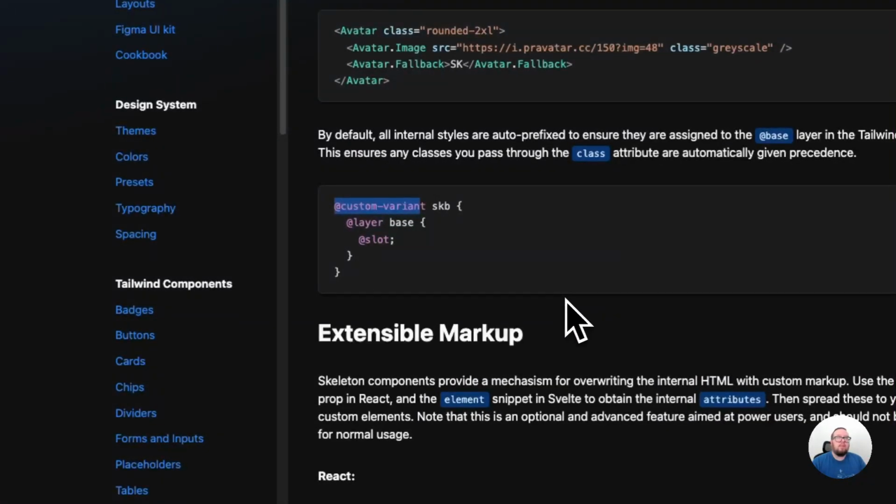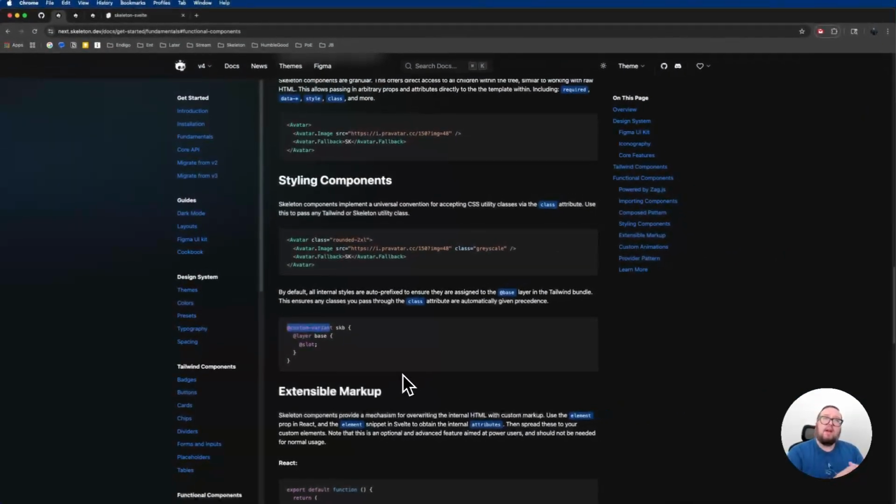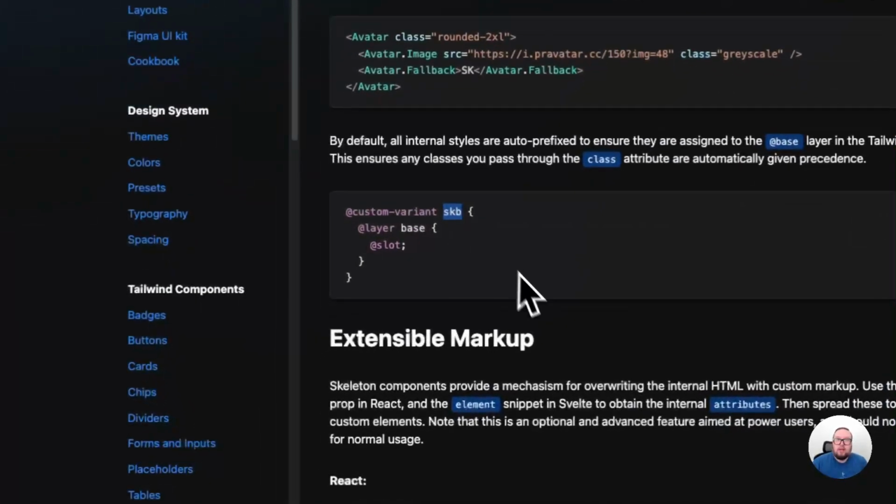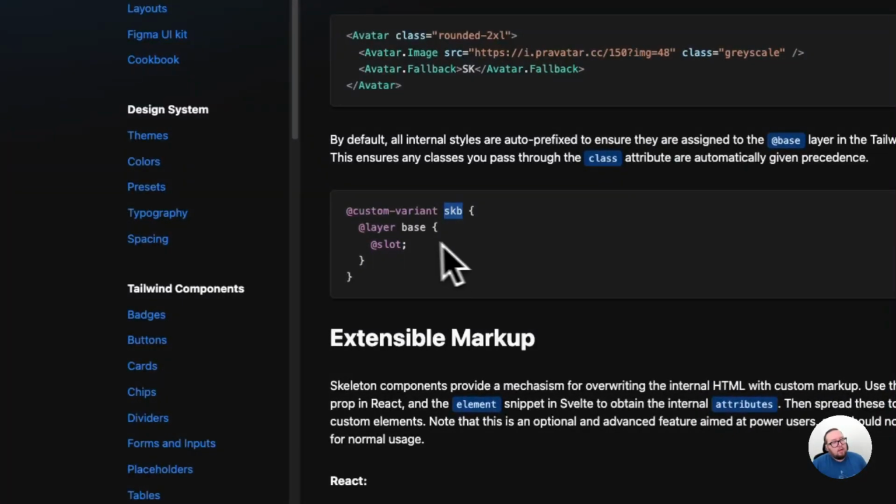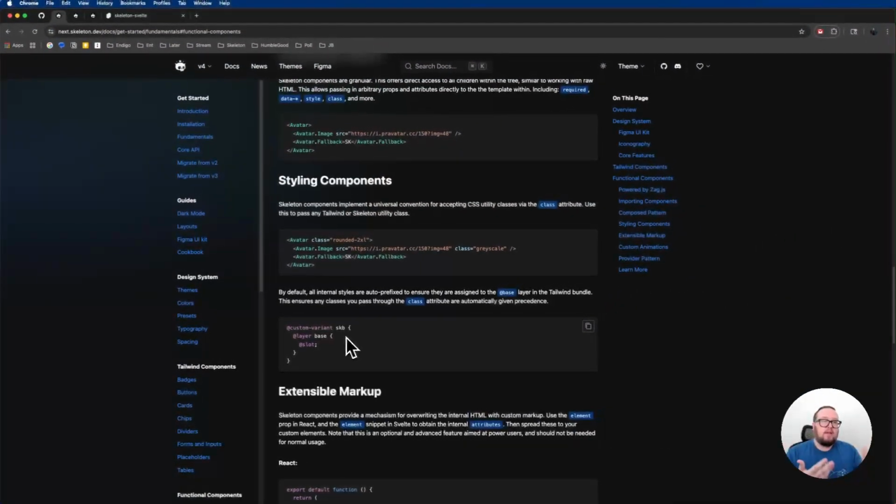So variants, you might be familiar with in Tailwind, are when I have something like hover and a colon, or a breakpoint and a colon. Those prefixes that you're applying are variants, and you're able to define your own custom variants. And so what we've defined is a custom variant. We just call it SKB for skeleton base. What that does is any classes that we put this prefix on will apply to the base layer. And the layers you can think of, as the name implies, as different ways to order and set precedence for the classes that go into the bundle.